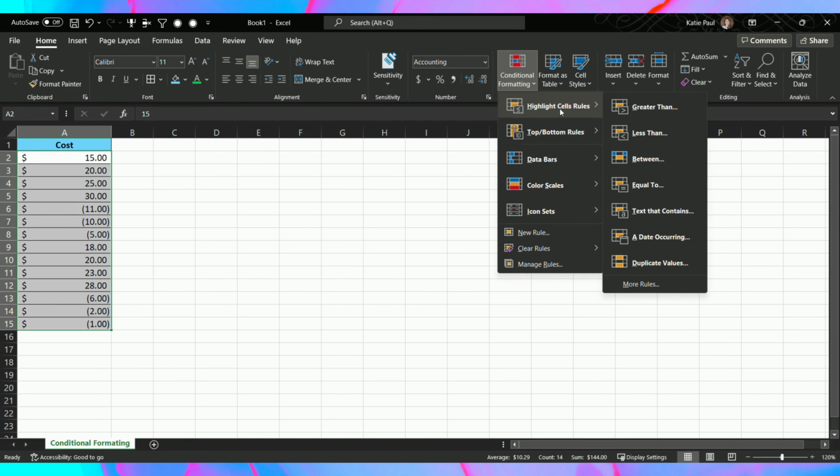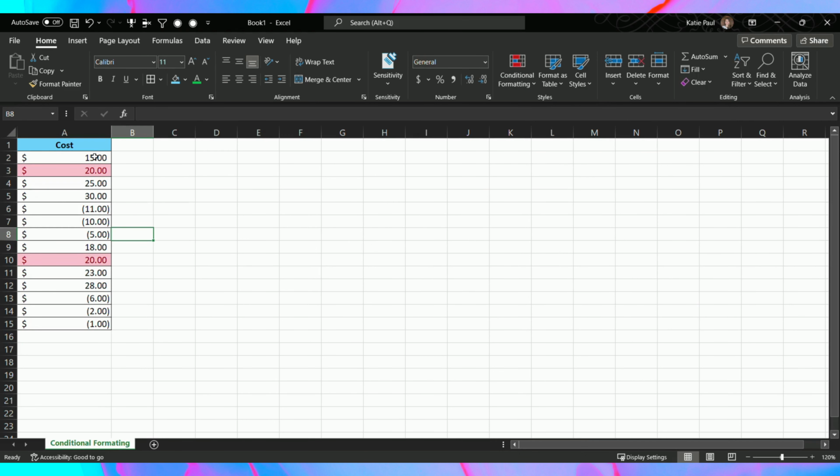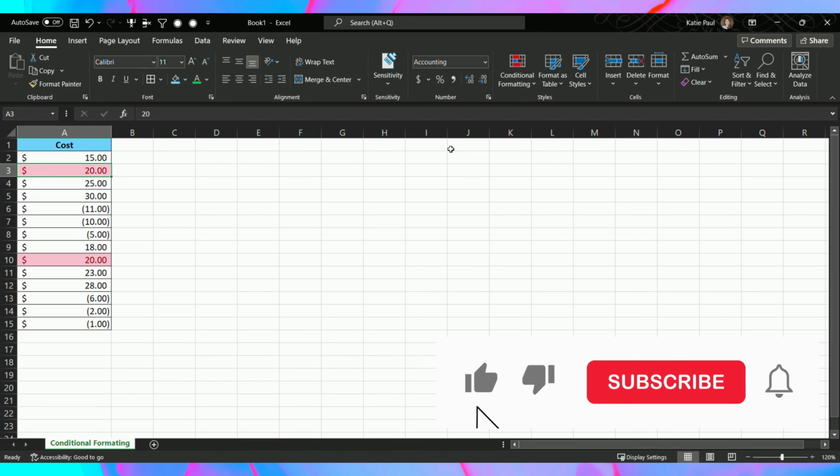Also in conditional formatting, highlight cells rules, I also like to use the duplicate values. So if I highlight this and then duplicate values, light red fill with dark red text, hit OK. And that's great to see. I have two 20s here, which are my duplicate values. There you have it. That's how you do conditional formatting within Excel.